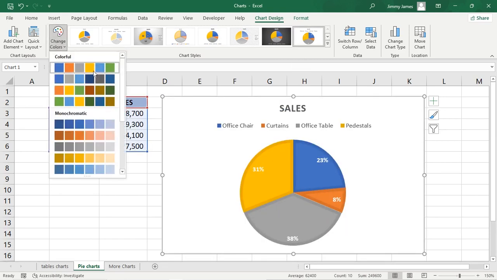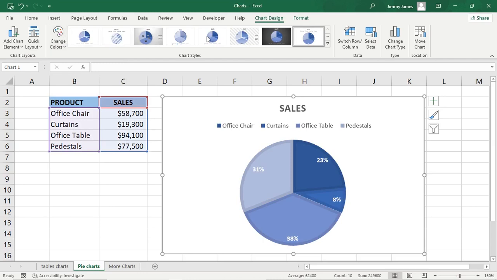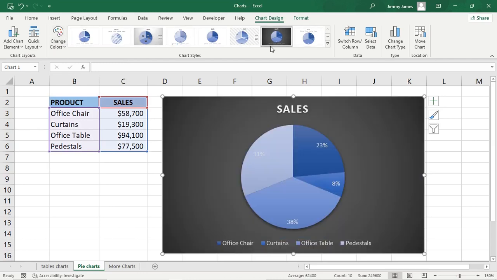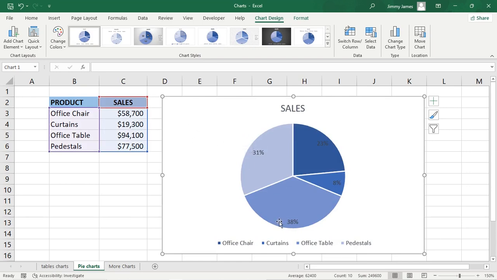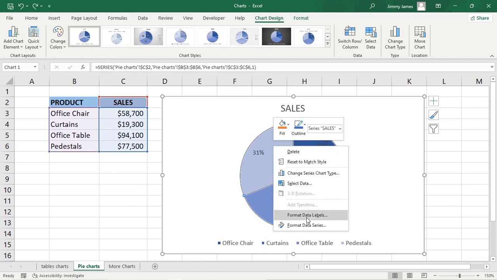You can also change the colors here. So maybe if you just want this color, and it will also change the designs there. I just leave it as the basic one like that. So apart from these customizations here, we can do our own customizations. For example, you can just select this pie chart, and anywhere just right click, and then you can format the data or format the data series.